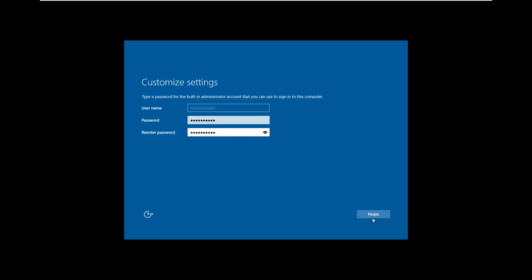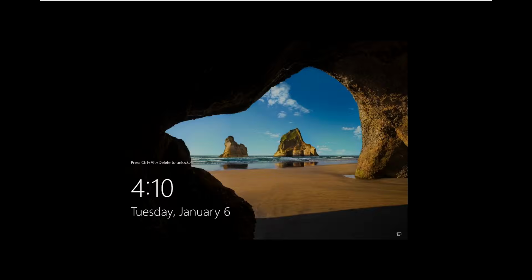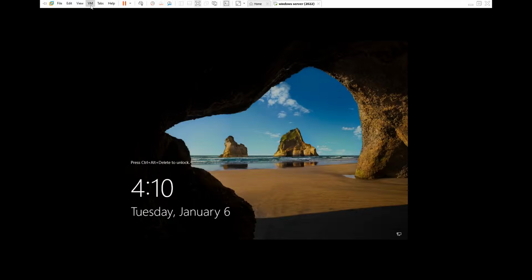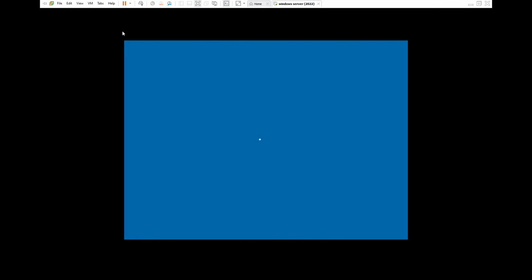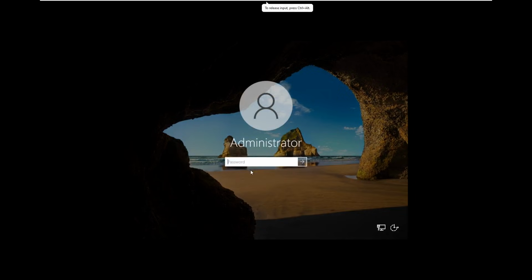Click on finish. Now here, click on VM. Just send Control Alt Delete. Now here is our Active Directory. What is the password? Password is password 1@. Let me show you again. This is the password. You also need to set up the same password for the lab, to practice.